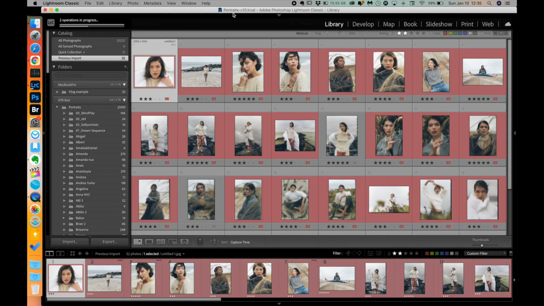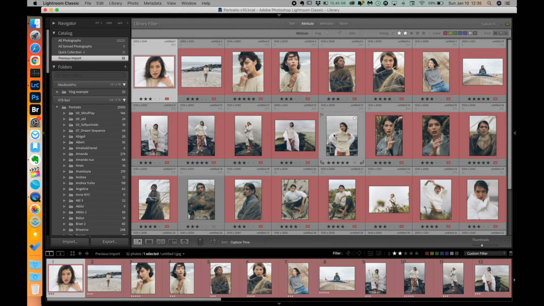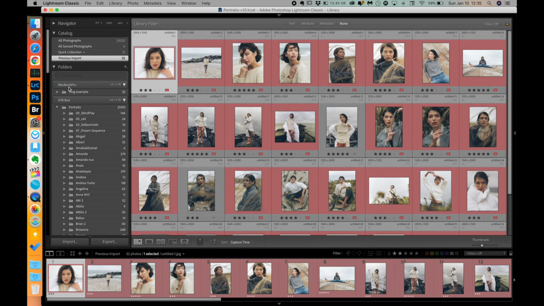So basically, as you can see, I'm still in the portrait catalog. All the pictures get imported already, and as you can see, they are here in the MacBook Pro folder. They are not in the 4 terabyte drive, so they are not here yet.